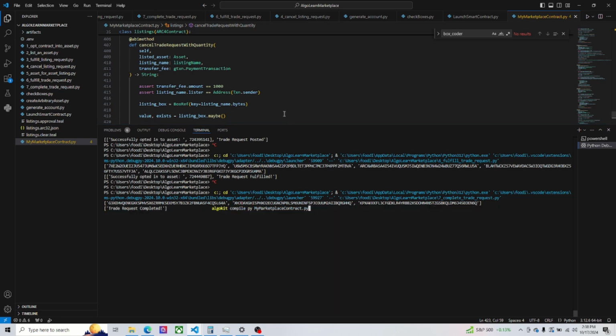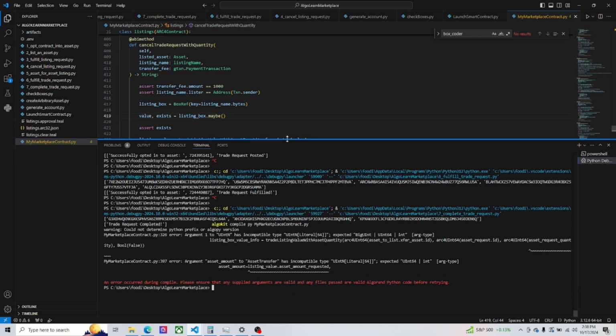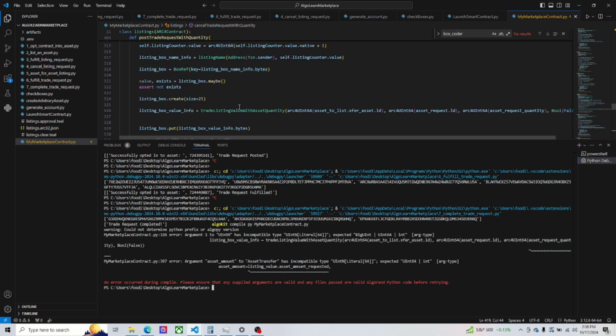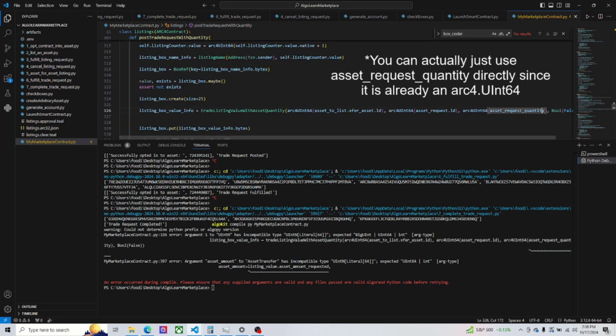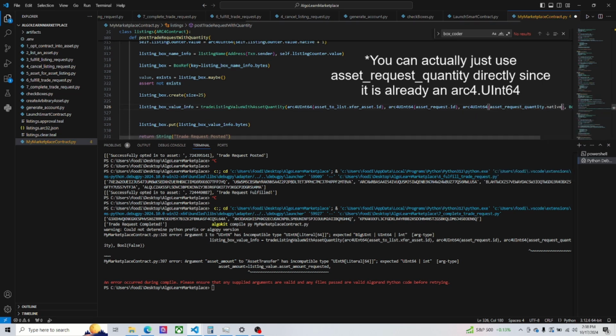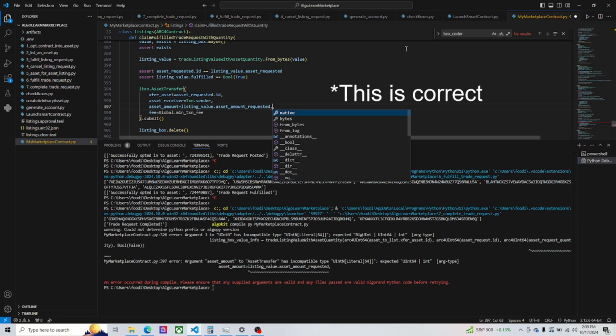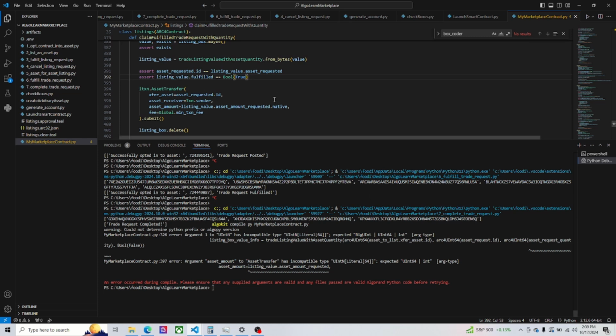And we're going to compile this after saving. I'll go hit compile. And there should be no errors, but let's see. 326, we have an error. And this is because we need to get the native version of the asset request quantity to convert it to an arc4 uint64. And on line 397, we also need to get the native version here to unwrap this arc4 uint64 into a uint64. Save. I'll go hit compile.